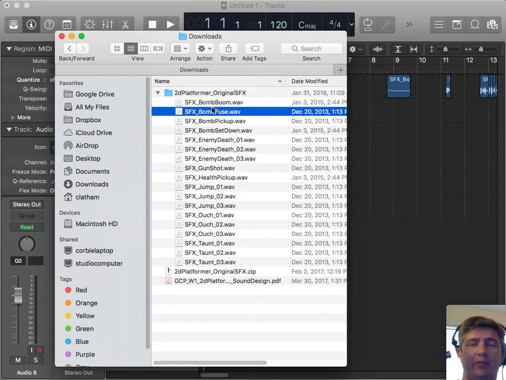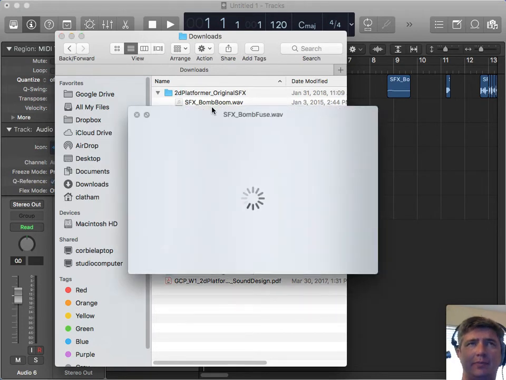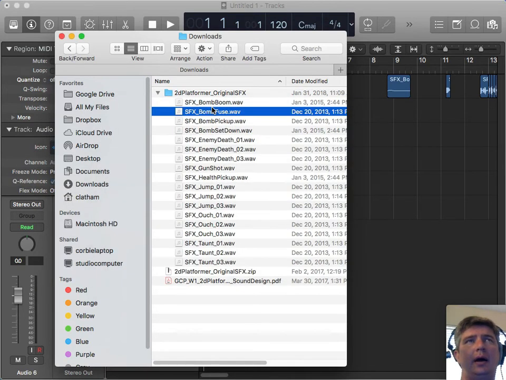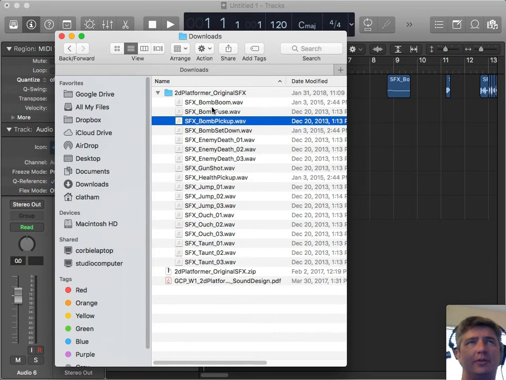This is a bomb fuse. This is when you drop the bomb. It doesn't immediately go off. It takes about a second, and you hear the sound almost like a timer beforehand. The fuse. All right. So a second long or so sound right before the bomb goes off.